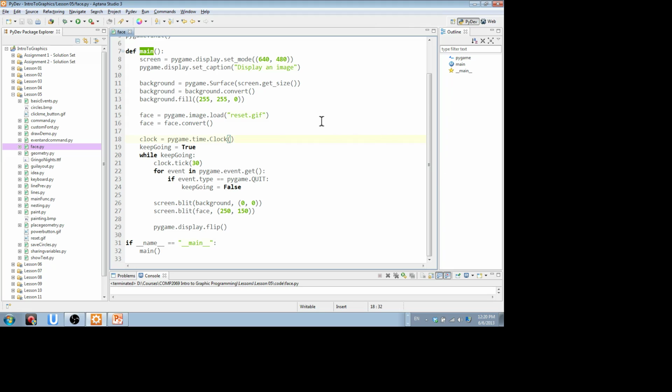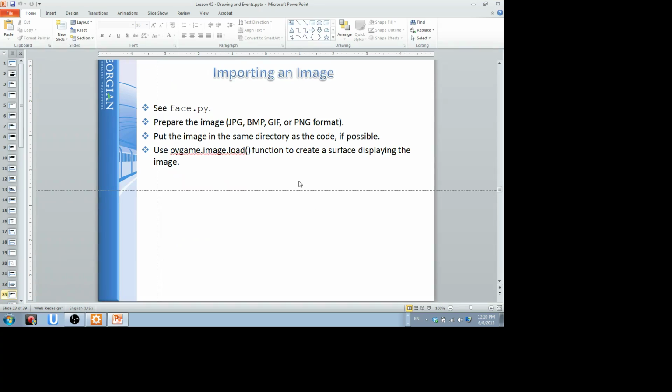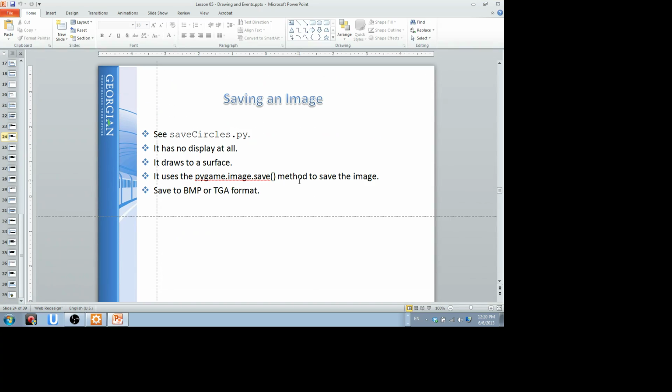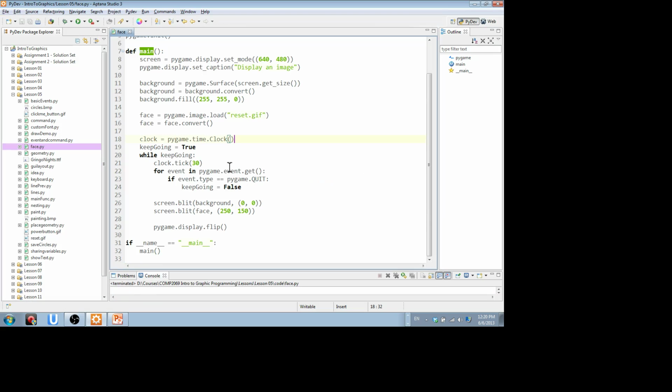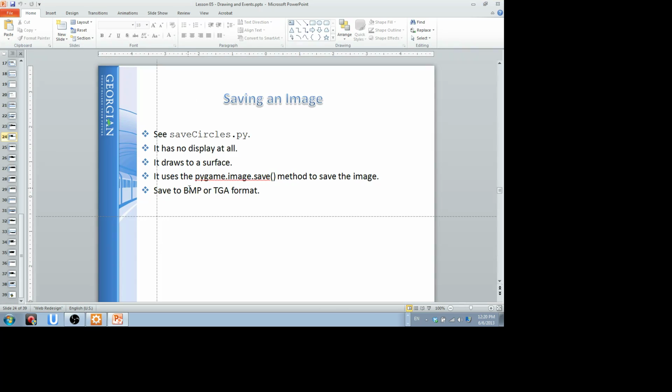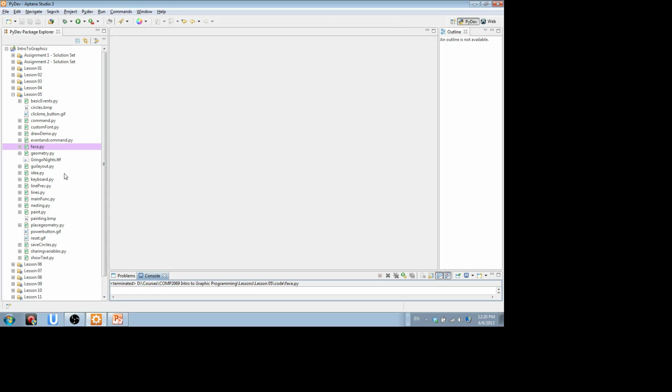So again, the way we do that is we use the image.load method to load stuff in. And the same thing with saving an image. Now it says save to BMP or TGA format, right? And that's the challenge. If you want to try and save it to some other kind of format, that's where it doesn't quite work the same, right?